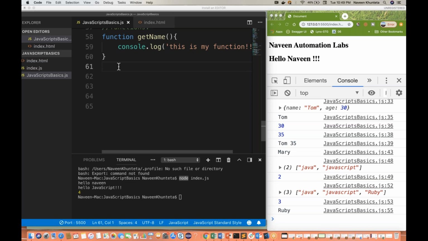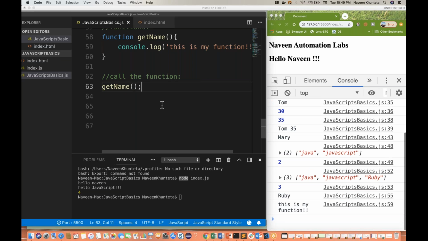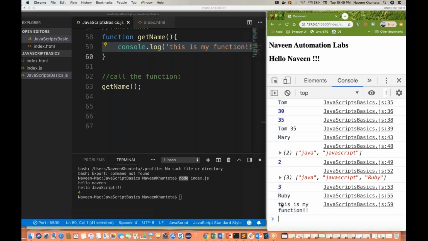Why? Because we have to call the function. So how will you call the function? You simply write get name, which is the method name, and write the parentheses over here with a semicolon. And the moment you call the get name function, control will come over here. It will come inside this particular function and then will print console.log. Yeah, this is my function, and you can see this is my function is getting printed on the console.